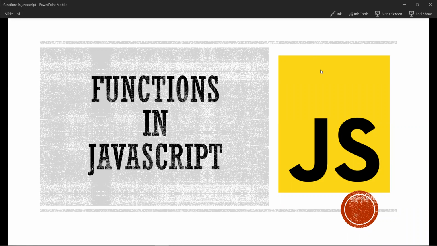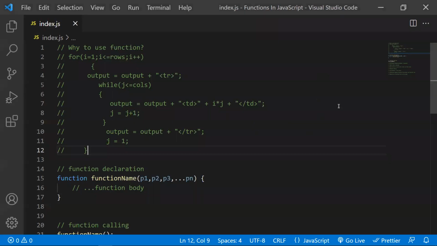Hi all, in this video let's learn about functions in JavaScript, its basics, and also about a few more interesting and important points regarding functions. So let's check one after the other. Firstly, why use functions?